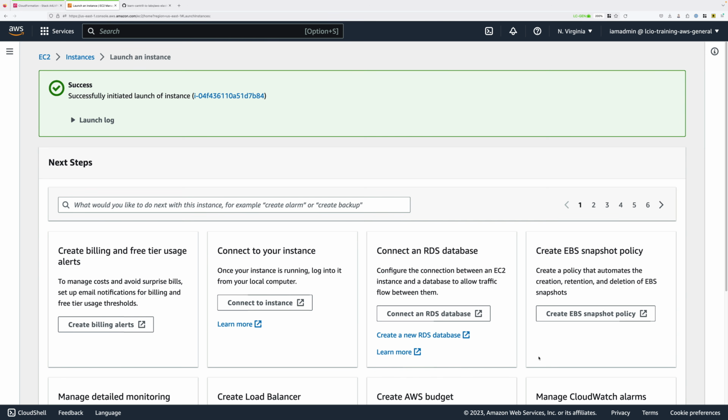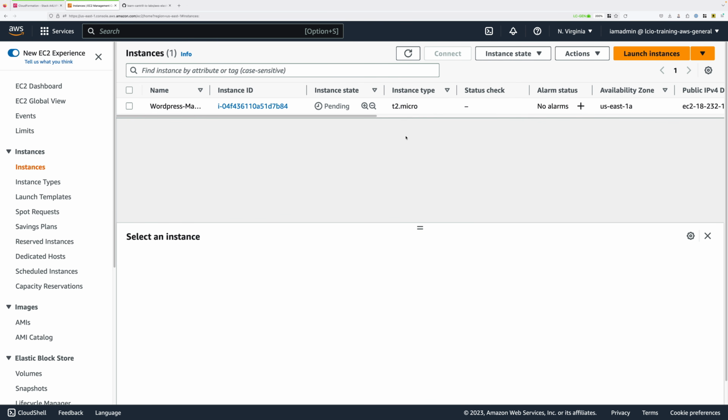So now that our instance is provisioning, just go ahead and click on Instances at the top, and that will allow us to monitor the progress. Now we'll need this to be in a running state before we perform the WordPress installation, but there's one more set of steps that I want to do first.